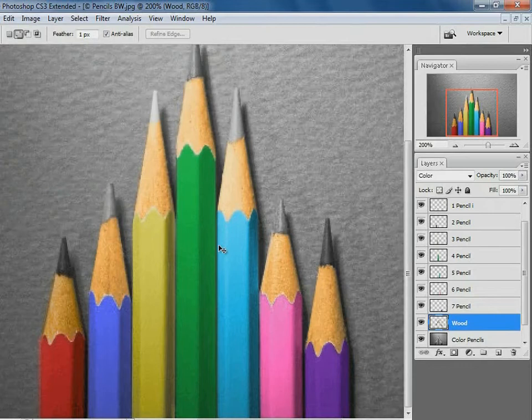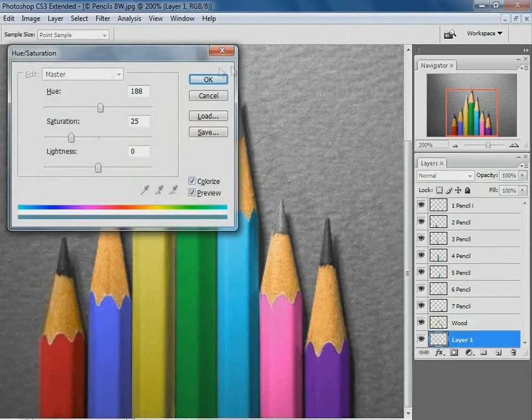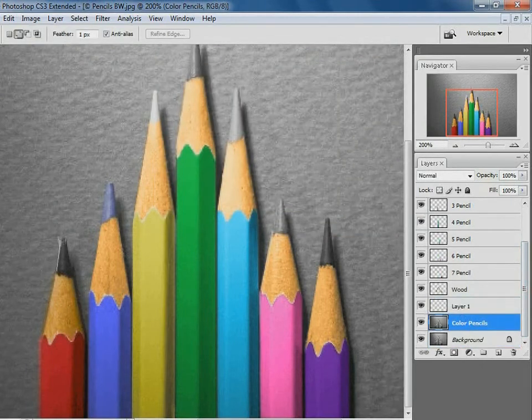Now, only the tips of the pencils remain to be colored. I follow the same sequence by selecting the color pencils layer, followed by selecting the tip. Then I press Ctrl plus J to add to selection. Next, I change hue or saturation, layer mode, levels and curves.